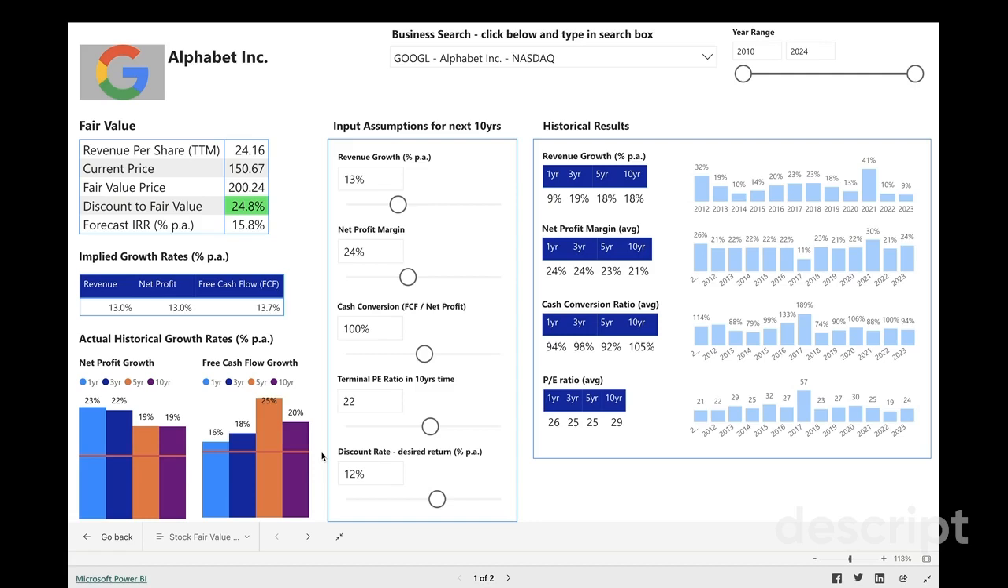The Intrinsic Value Calculator is a powerful tool for estimating a stock's fair value using the DCF method. By inputting your assumptions about revenue growth, profitability, and cash conversion, you can project future cash flows and discount them to the present value. Always ensure that you conduct thorough research before investing.